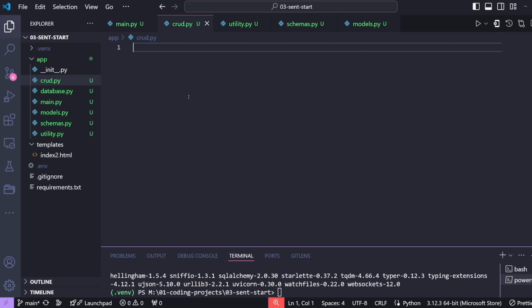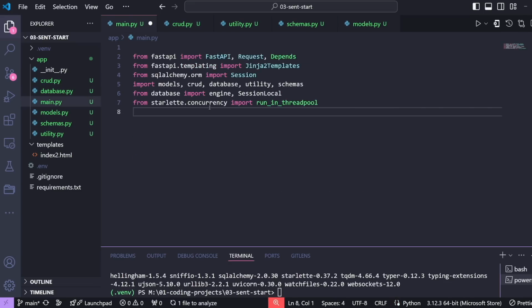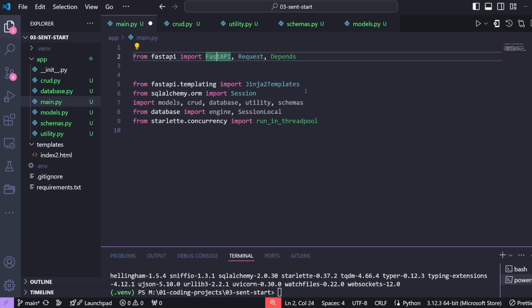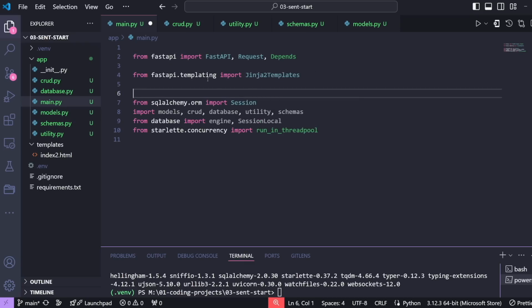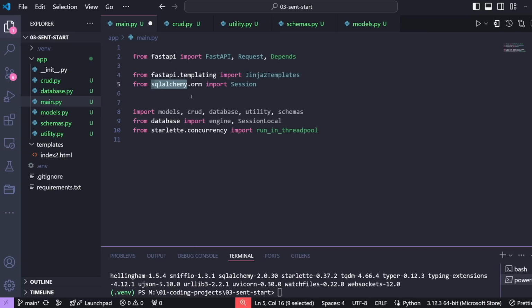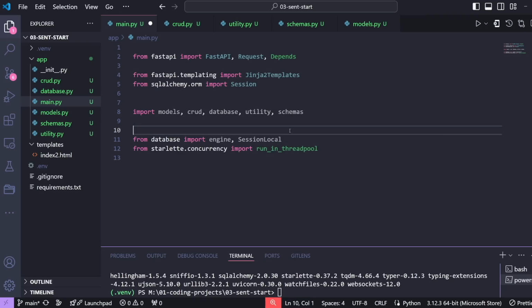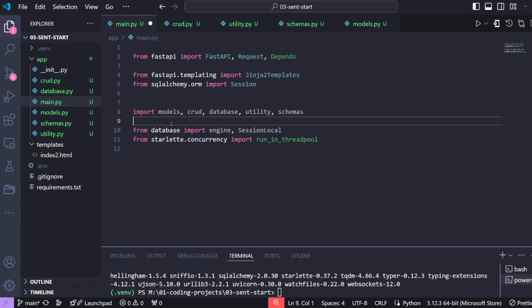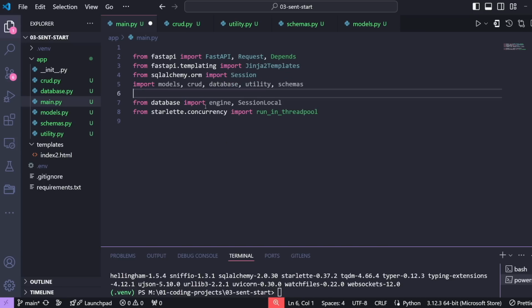So for our main.py now, we'll go there, and we'll first deal with the imports. So we want to use these 3 from FastAPI. To be able to render our HTML page, we want to import this particular Jinja2Templates, and we are importing our ORM, which is SQLAlchemy Session. And we want to make sure that we can work with all of the files from our app folder. So we are importing models, crud, database, utility, and schemas. So these are the files in the folder respectively. And we want to make sure that from database, we import engine and SessionLocal. And lastly, from starlette.concurrency, we import run_in_threadpool.